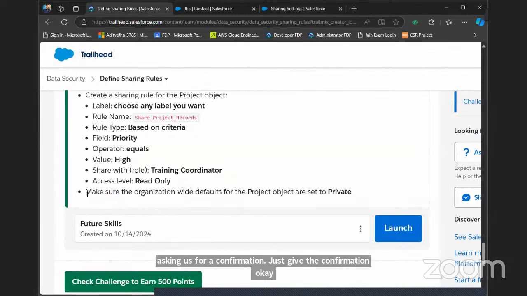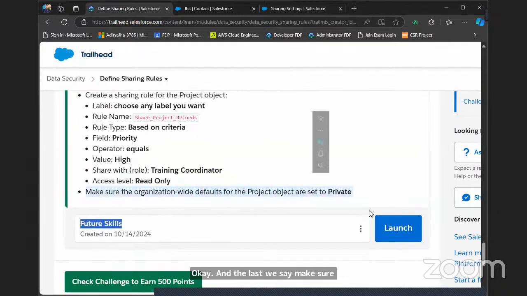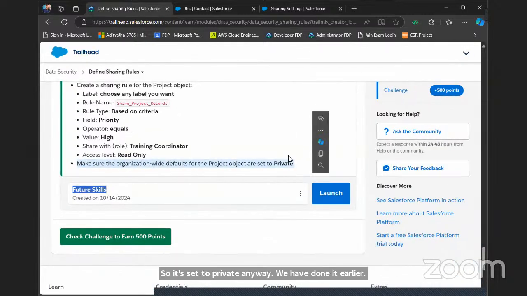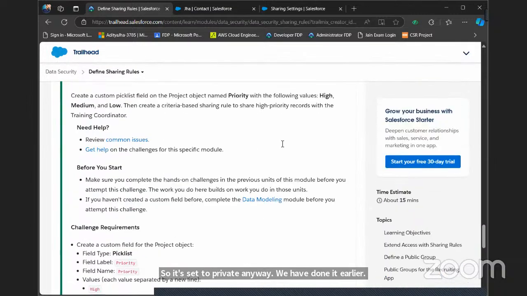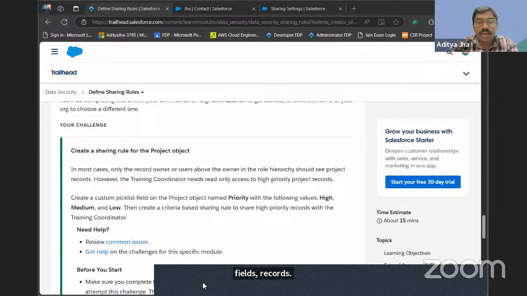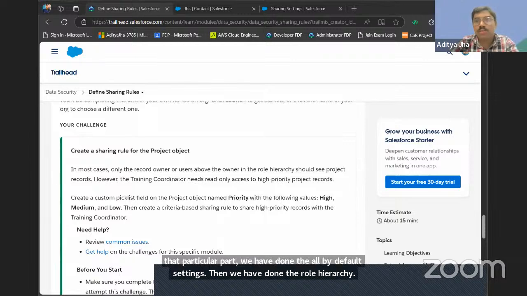And the last step says make sure the organization-wide default for the projects is set to private. It's set to private anyway, we have done it earlier, so it's fine. So that's all about the sharing rules. We have covered all the levels: the org, the objects, fields, records. Inside the record, we did the org-wide defaults settings. Then we did the role hierarchy, and then the sharing rules. So that's all about this particular module.